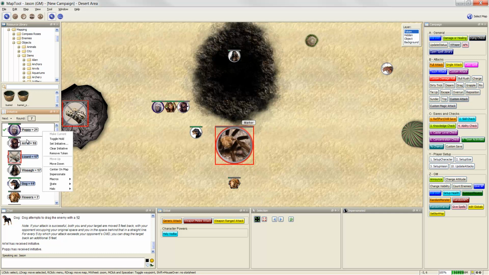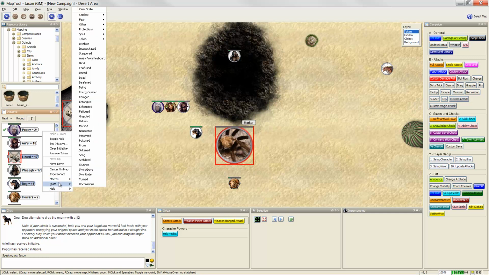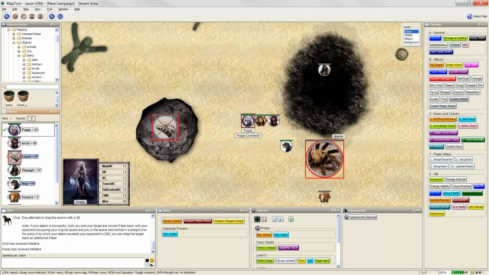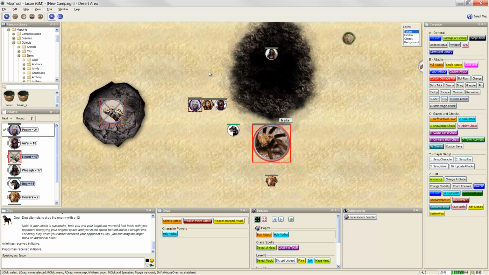This also is a really quick way to change someone's states, to say they're exhausted or disabled or something like that. You can also, if you can find them, you can center them, just so you know where they are for sure. Sometimes when there gets to be a lot of tokens and things get a little hectic, that's a nice feature.